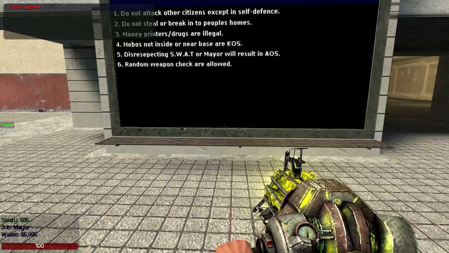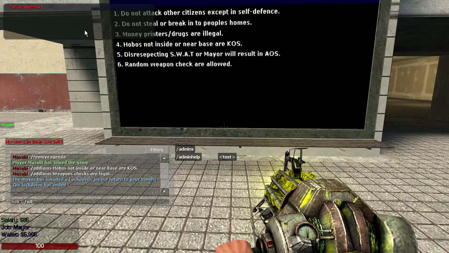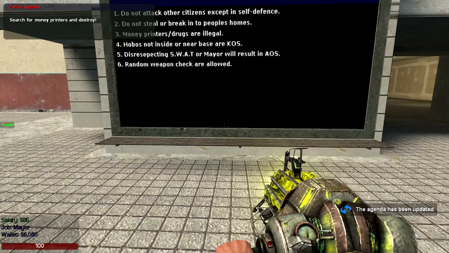So you want to make sure whatever you're putting in the agenda is correct and not something against the server rules. For this example, I'm going to type /addagenda, and I'm going to type "search for money printers and destroy." I'm going to press enter. And now in the police agenda it says search for money printers and destroy. So all the law enforcement will see that, and that's an agenda that they have.